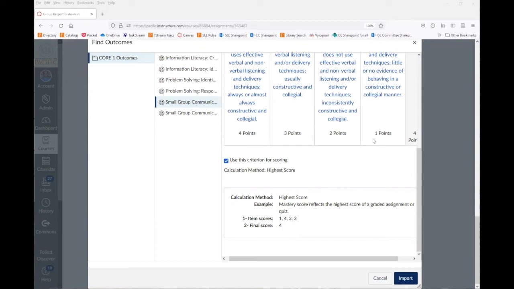That is going to be the case for all Canvas outcomes for the GE program. If we want our score on the assignment to have up to 4 points corresponding to this row, then we can keep this box, "use this criterion for scoring," checked. If instead we'd rather not have this outcome be worth any points for the student's grade, but we still want it to appear with the rubric, we would uncheck the box, and then we can import the outcome with no point values that get communicated to the student's grade. So we'll uncheck it and then import the outcome.